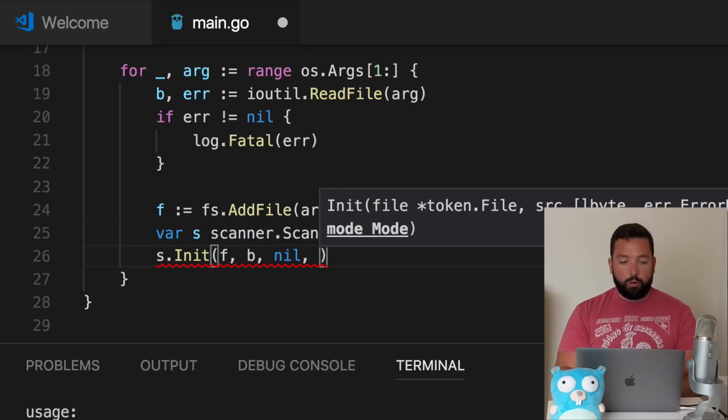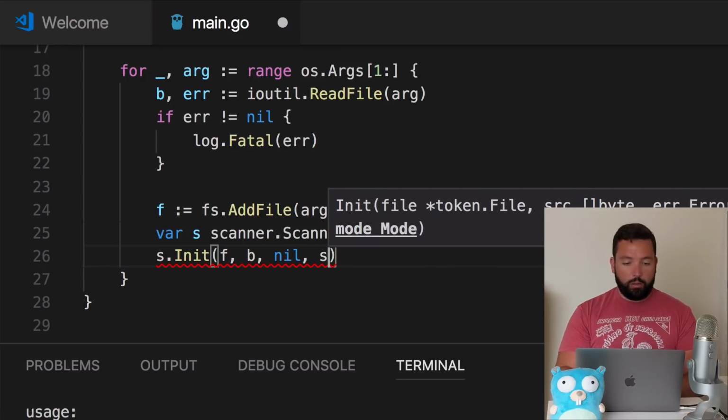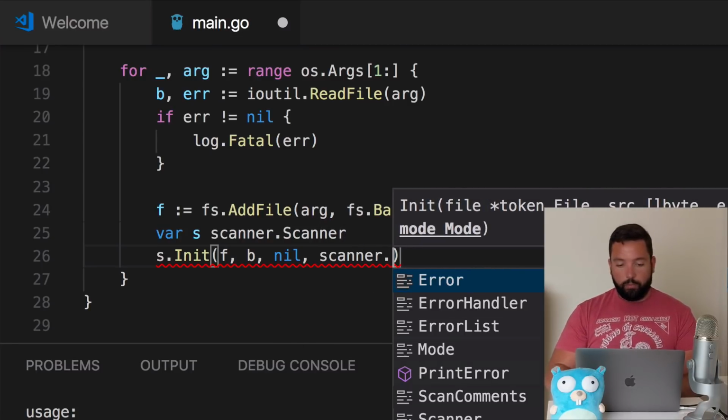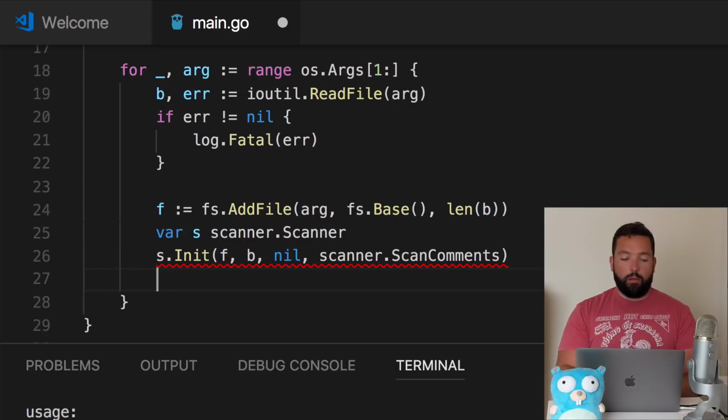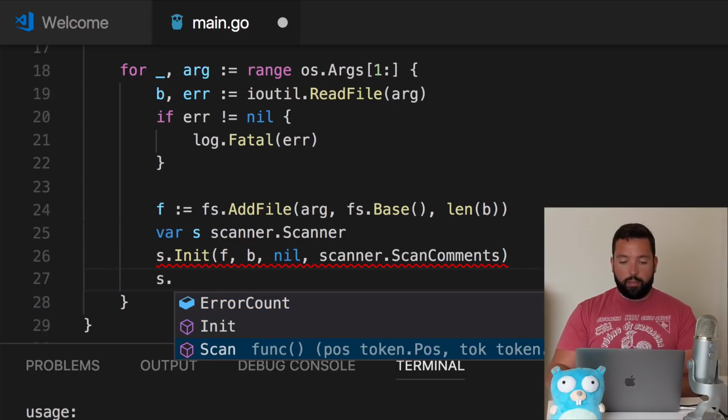You could pass a function there, and then every single time there's a problem scanning a file, it will call that function, and then you could print that message or do something else. And the mode for scanning is going to be scanner.ScanComments or not. Let's scan the comments too. Okay. And now we can do s.Scan.